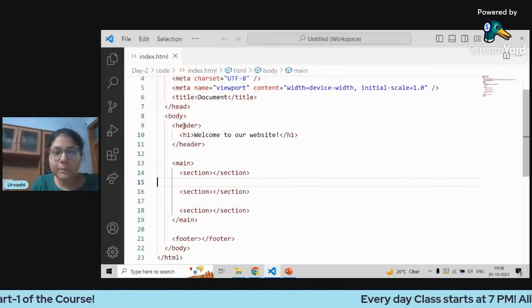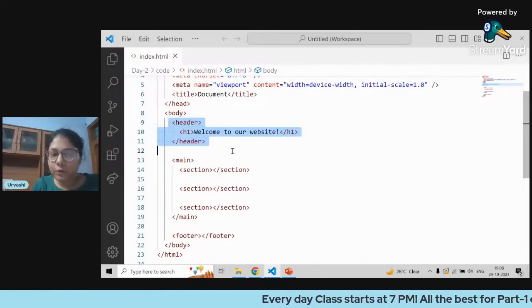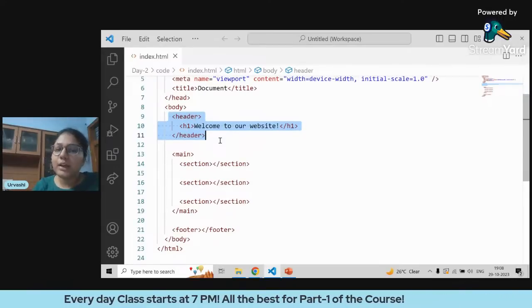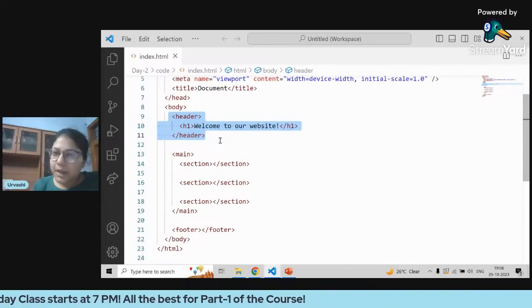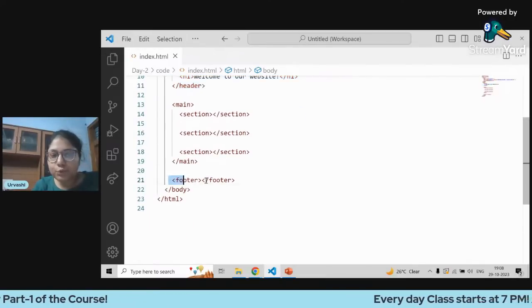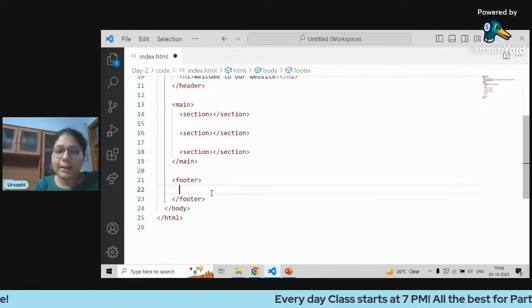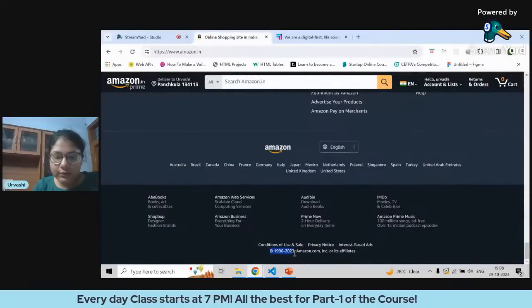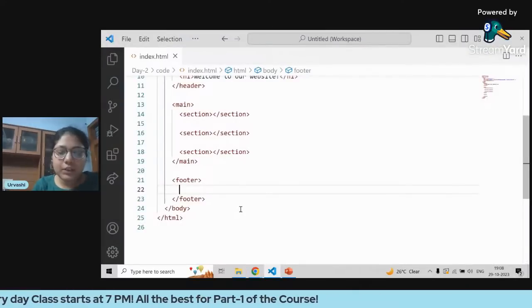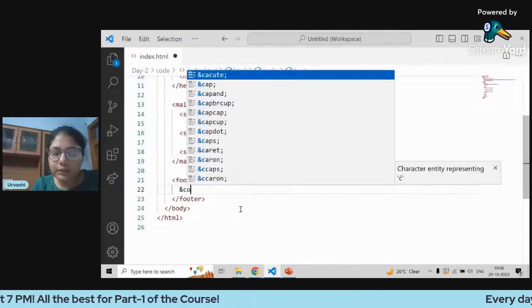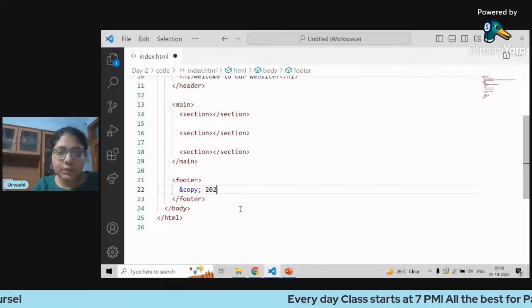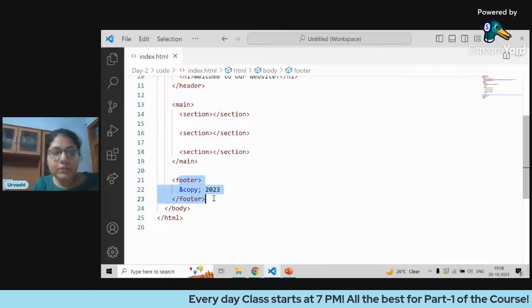For the HTML part, it is very easy now. Header is obviously giving me information. It's the topmost part of the website where you will have logo, maybe address, cart icon, search bar. Then footer will have social media links. This footer section will have copyright symbol. Here you can see this copyright symbol we can also add. For copyright symbol, we can use the entity and copy. This is how you can add the year 2023, let's say. So this is your footer.